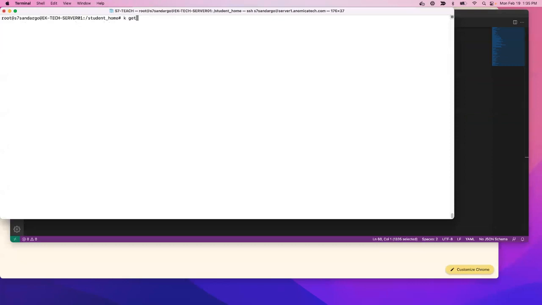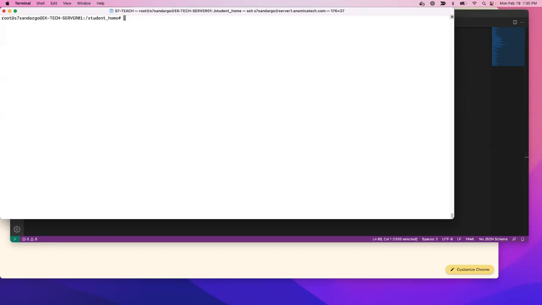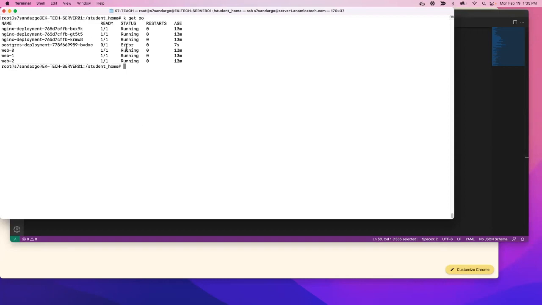Let's say kubectl get pod right now. We don't have that pod. Then I will say kubectl apply -f. We have that here. It's going to create a Postgres container. Let's say kubectl get pod again. We'll see that the Postgres container has been created, but it is in an error state.